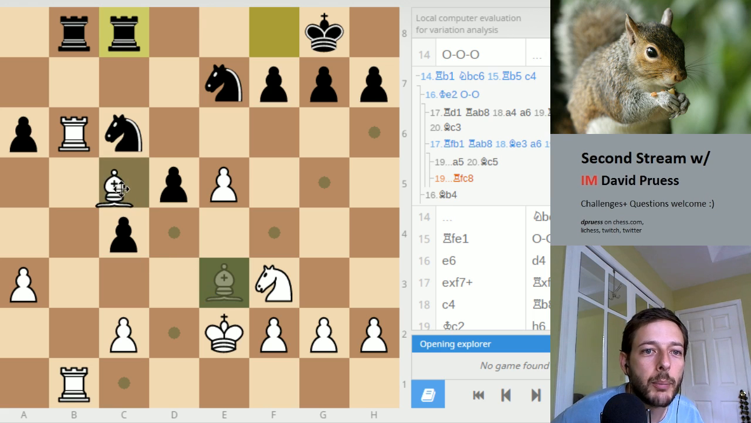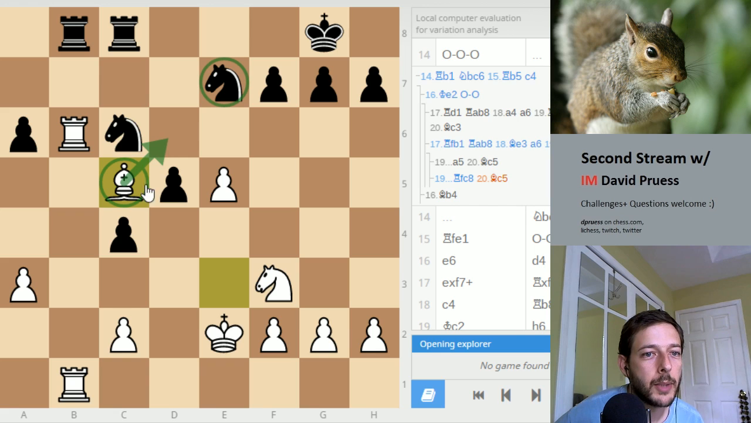And we can play from here. But I like this use of the bishop, putting pressure on this, maybe coming here to get control of the b file. I feel like this is going kind of nicely for white.